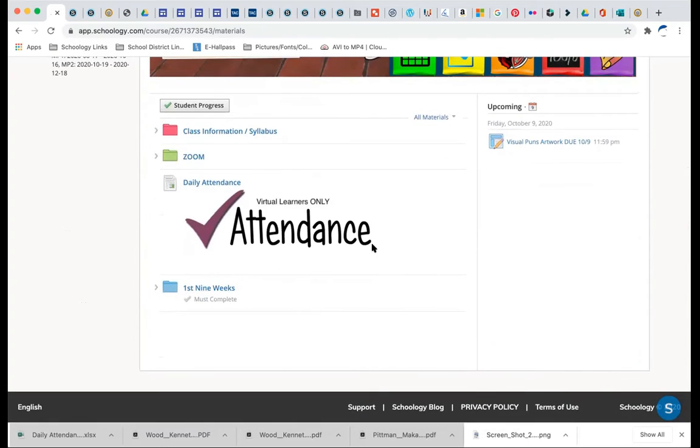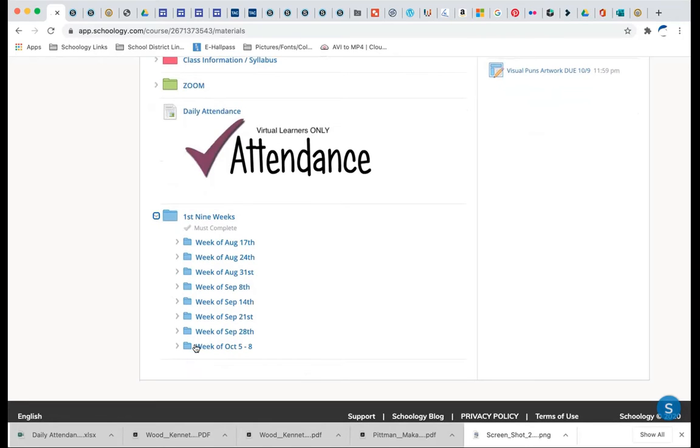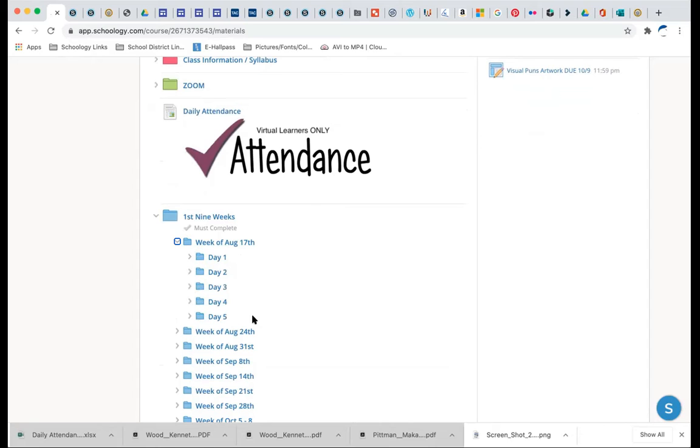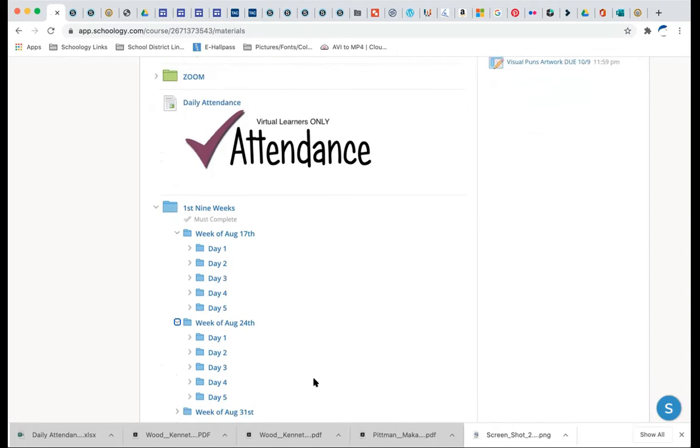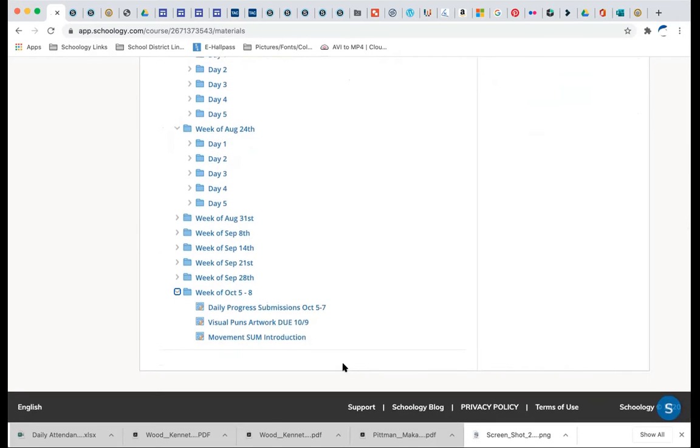So you have your daily attendance. That's very, very important for your virtual learners. But right underneath that, you will find the different folders for the 9 weeks, and then broken down by each week. Inside of these folders are the different instructions and information that is given daily about the assignments that are due. For some of my assignments, I took away the daily folders because some of my assignments lead from one to the next, and it can be confusing when they're all in a different folder, especially if you're absent or miss work for a day or two.